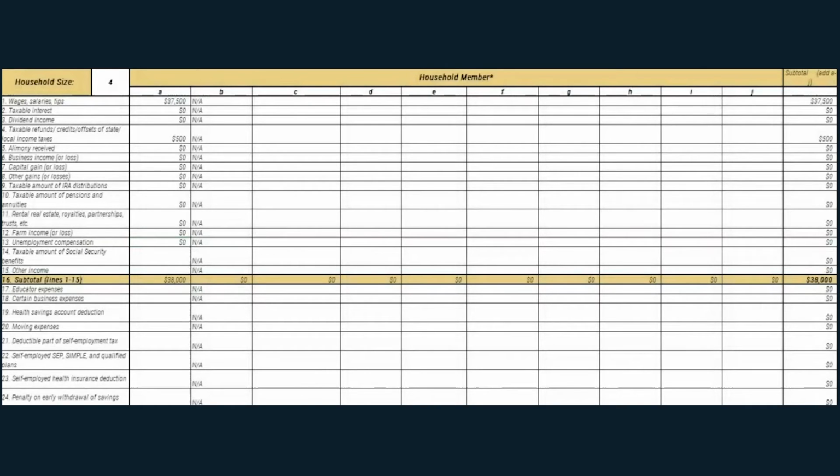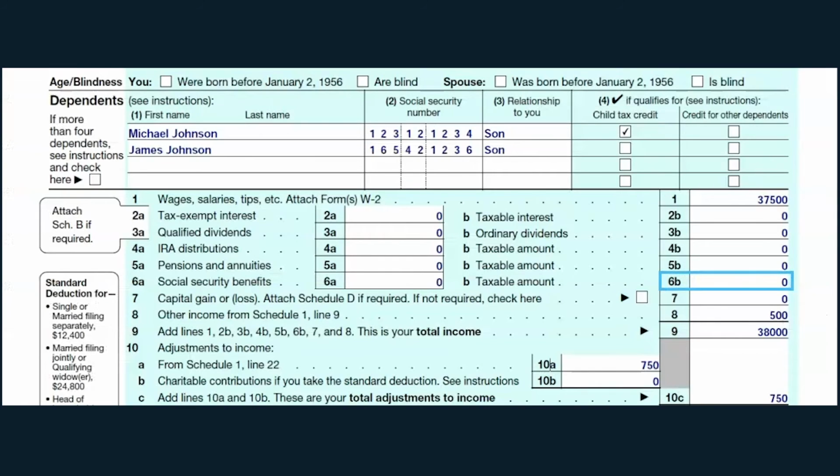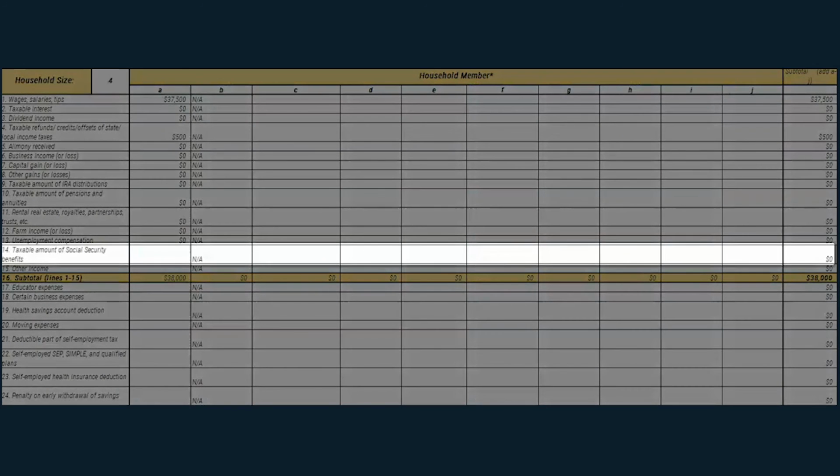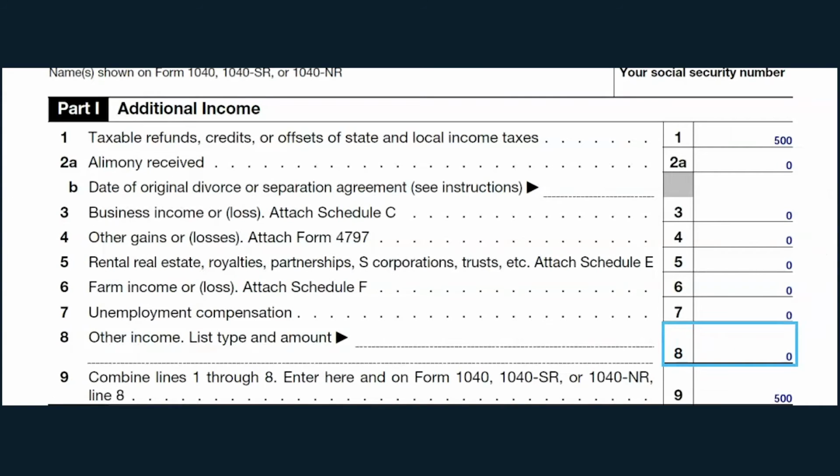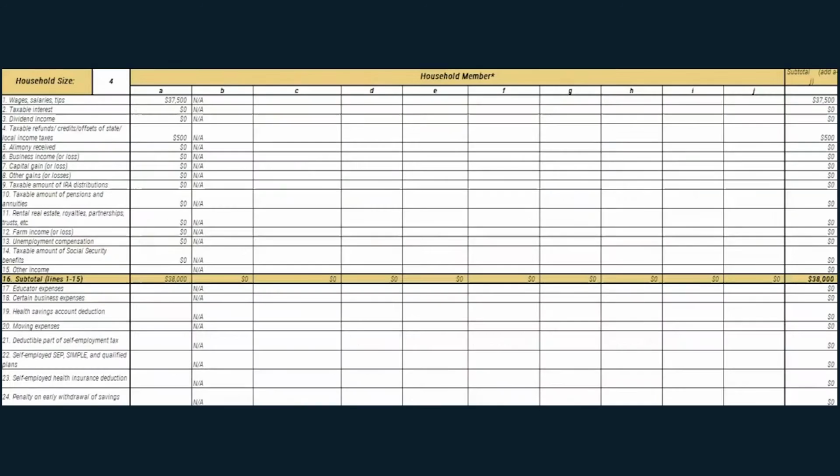Using the main 1040 form, in number 6B, applicants can find the amount to input in number 14 on the AGI tool for the taxable amount of Social Security benefits. Using the 1040 Schedule 1, in number 8, the applicant can find the information for number 15 on the AGI tool for other income.